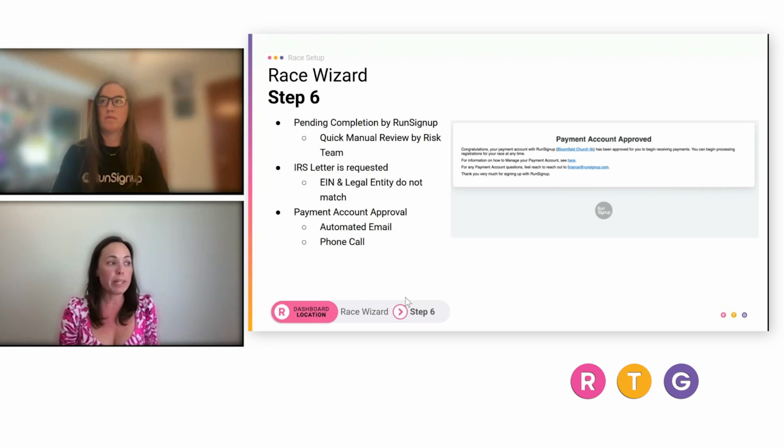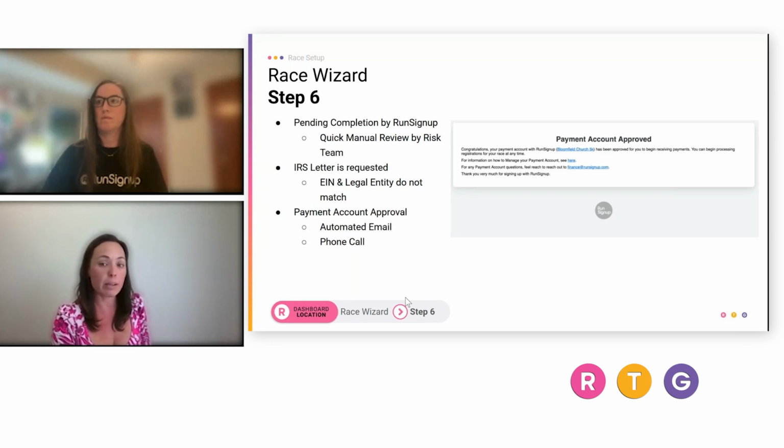Sometimes you'll end with a pending completion by RunSignup, and this is just a quick manual review that's required by our risk team. Normally, you will see a completion within just a few minutes to a couple of hours. If more information is required, our risk team will reach out asking you for that additional information.